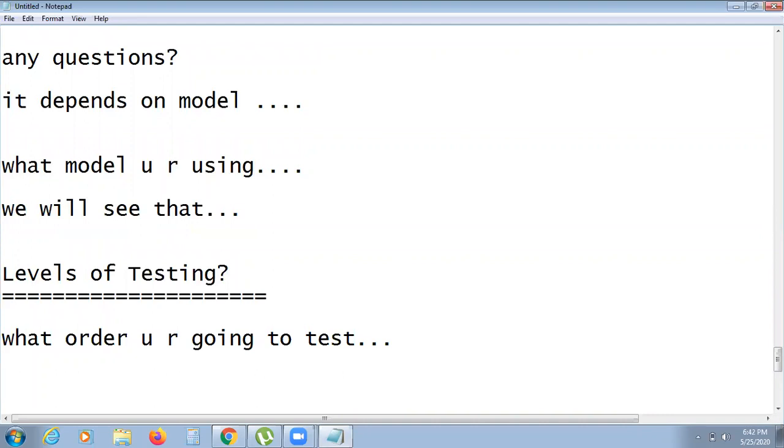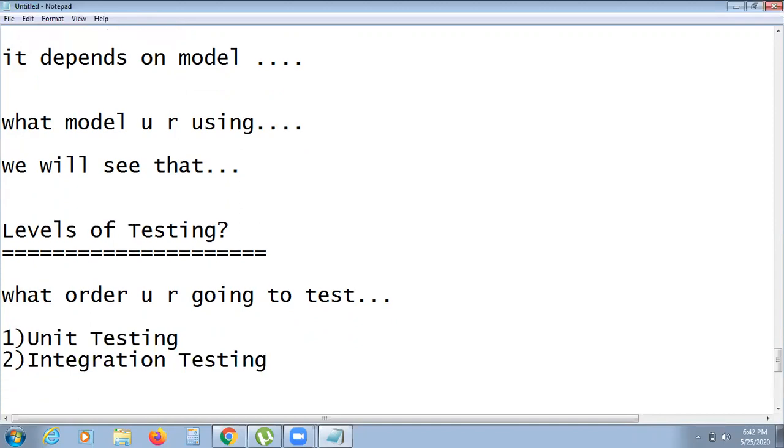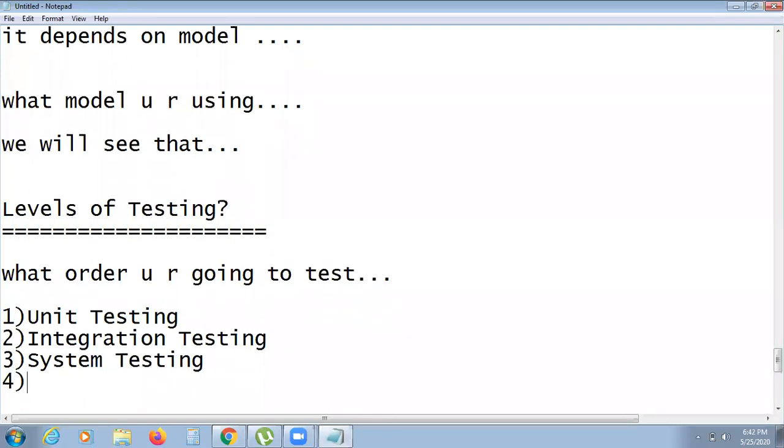Next, in what order are you going to test? First, what is the unit test? Second, mock test.